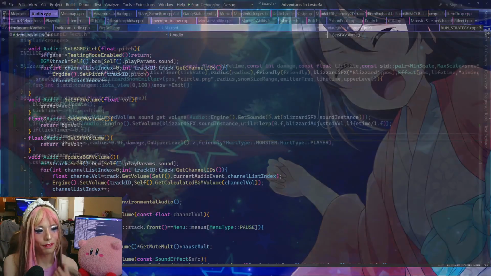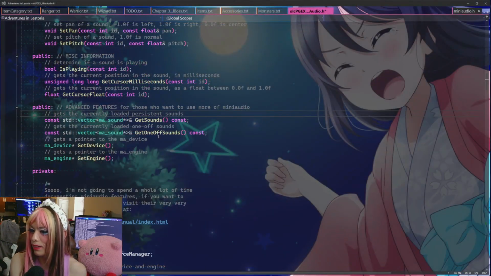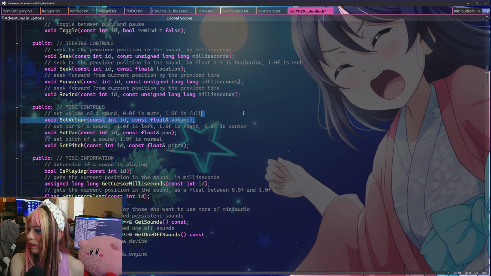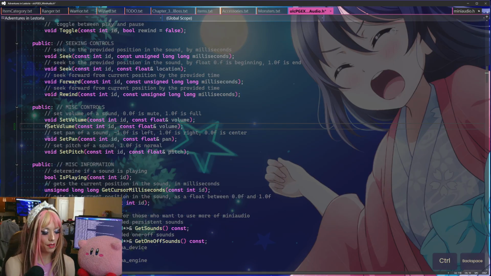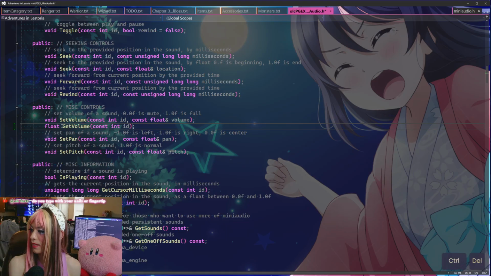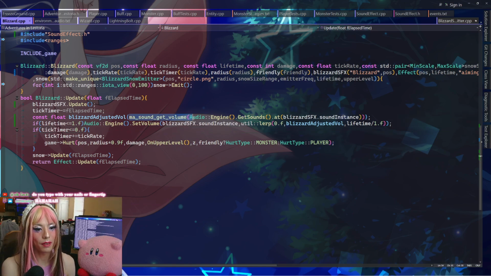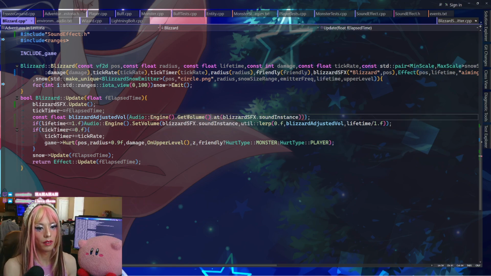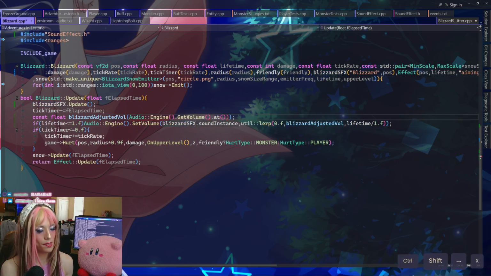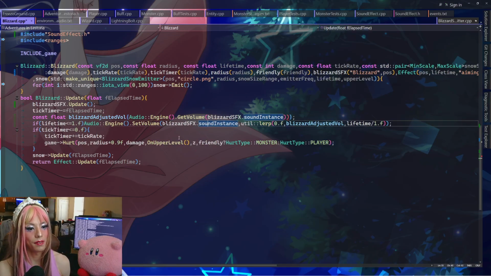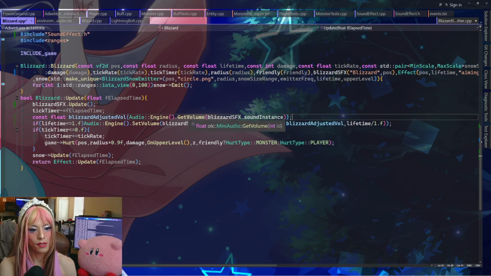They're very beautiful. Alright, so I need to add a get volume here. It's just going to be a float, get volume, const int ID. That should be it. So now we're back over here. I can replace this, in theory, with get volume, and just put in this sound instance as the ID, and it should return that. Cool. So we're good to go there.